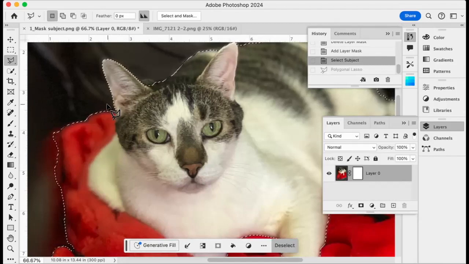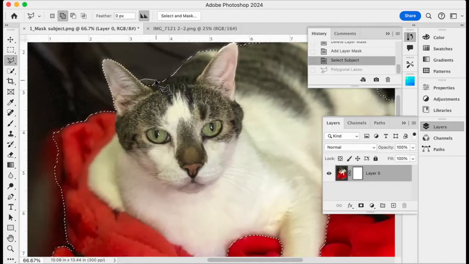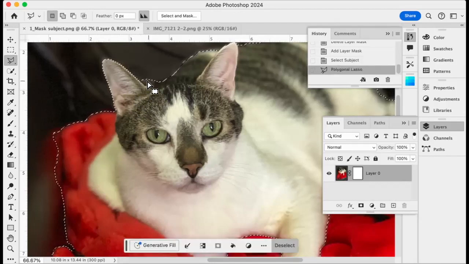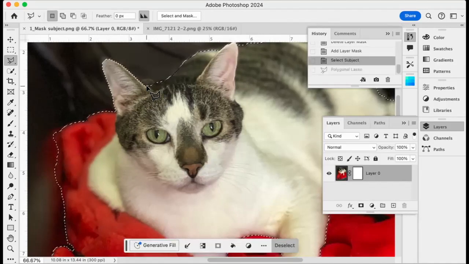So to keep from doing that, we need to push down the Shift key. And when you push the Shift key down, you notice you get a plus. So that means that I can add things to this. So let's say that there's something right here that I think I need to add. I can do that and close it up. And now it adds it. I'm going to take that off because I'm not so sure that needs to be there.